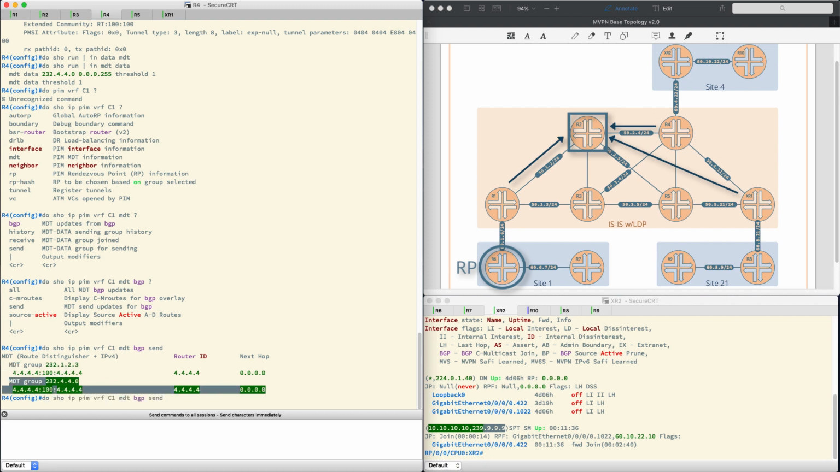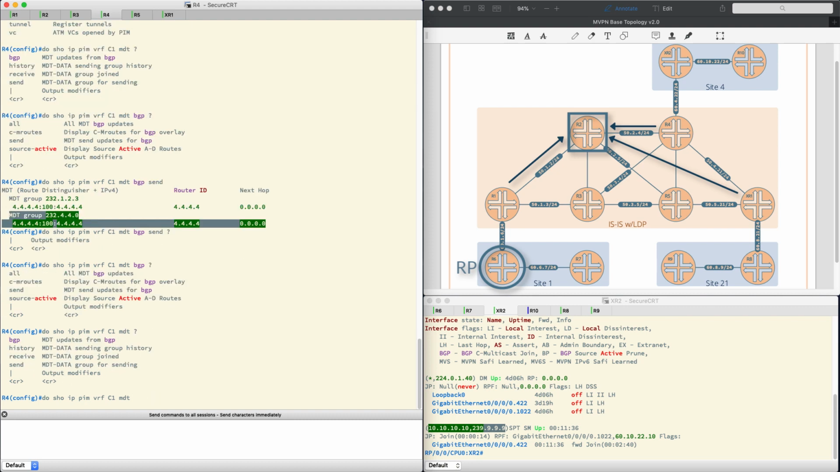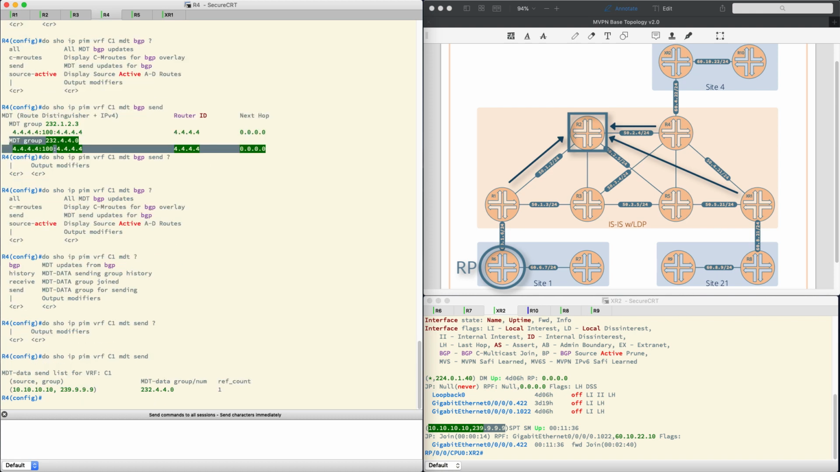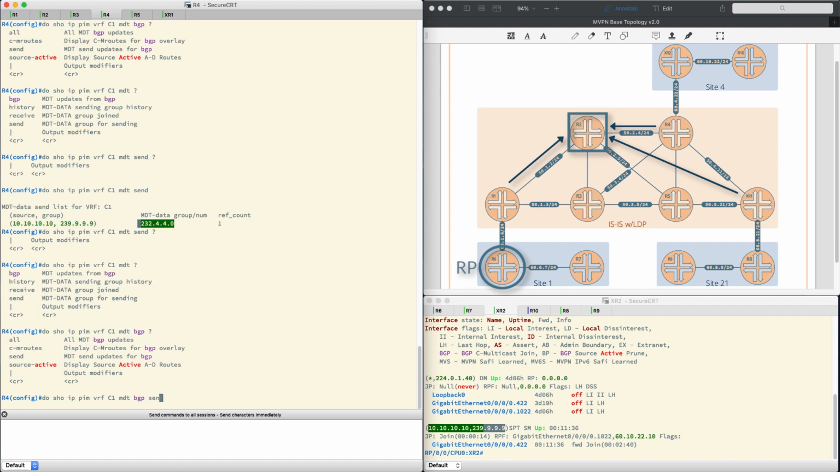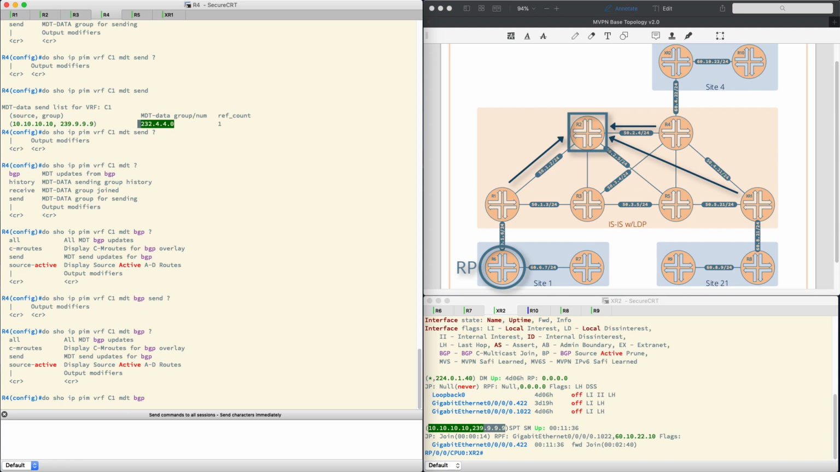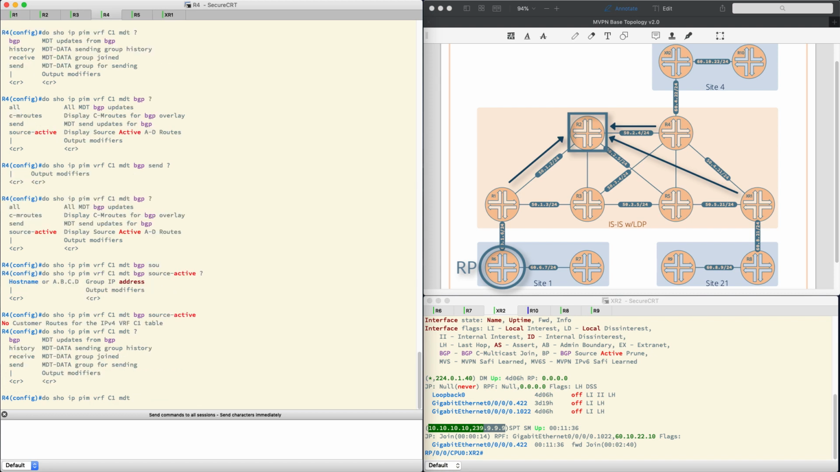I've advertised both. Let me see if there is a detailed version of it. There isn't, but I believe without a BGP keyword, I can just say send, and that would show me the actual mapping. So 10.10.10.10, 239.999, and then this is the group that is matched onto it. Again, I don't believe there is an actual detailed keyword to do this, but I could be wrong about that.